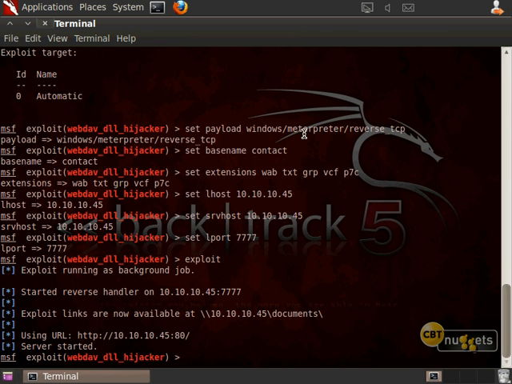But I set the payload to the Meterpreter reverse TCP. The Meterpreter is what gives me a lot of additional flexibility in my exploit. I'm going to set the base name to contact. That means they're going to see a bunch of files there that start with the word contact and have extensions of these types: a text file, a Windows address book file, and some others.